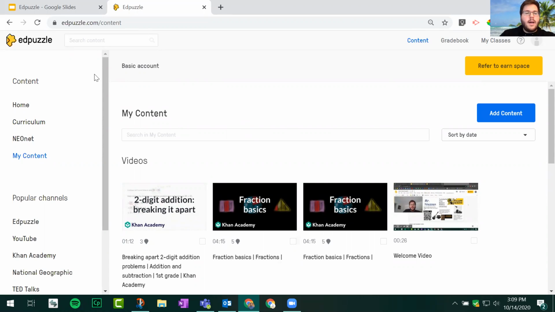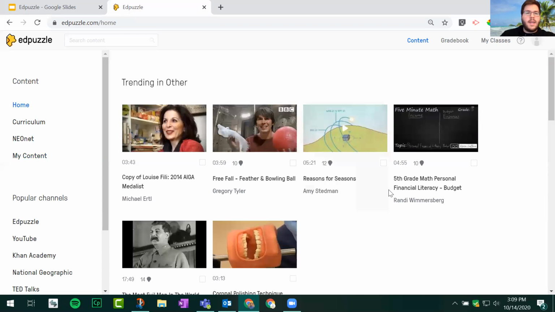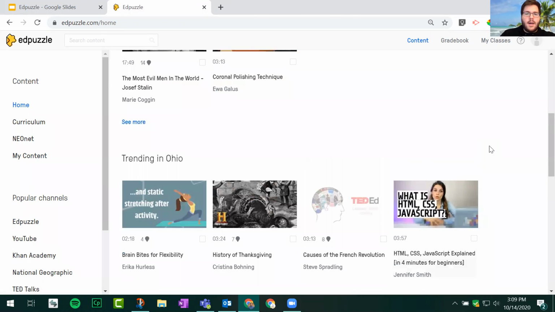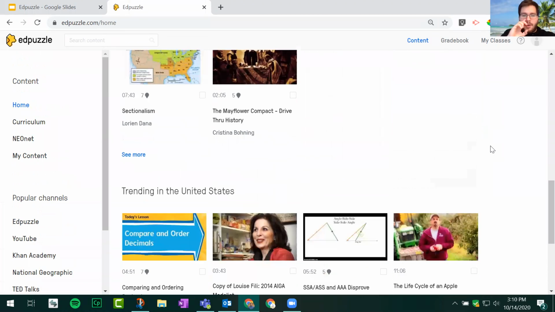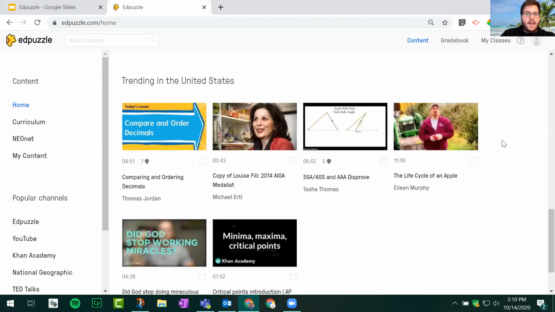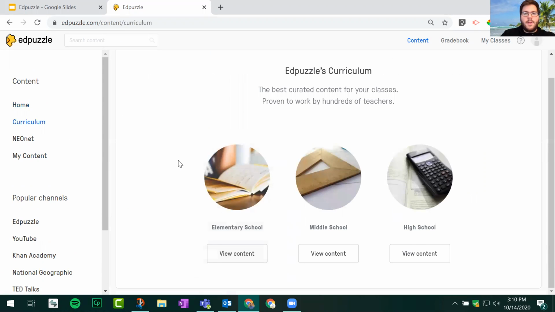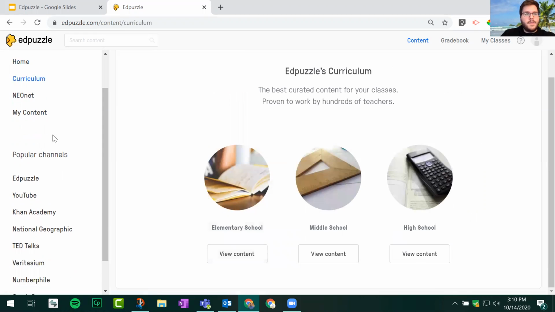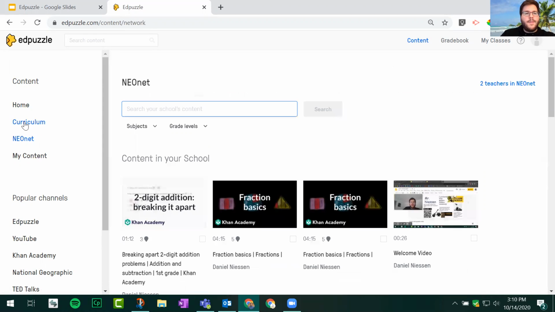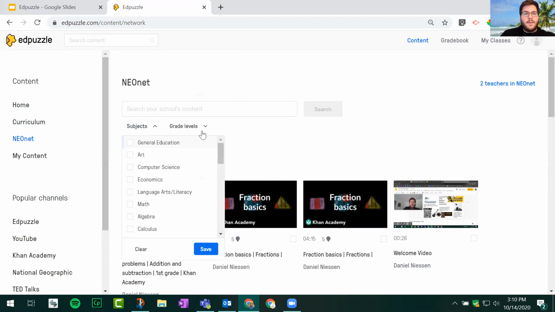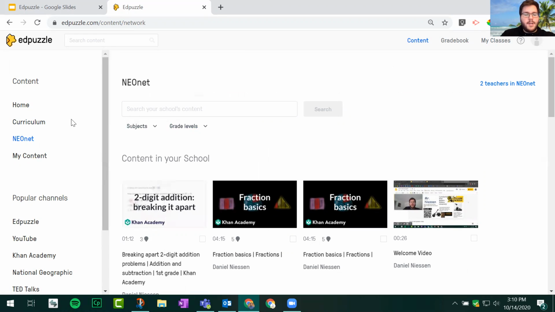Other things down the left-hand side real quick, under the Home tab, this is where you'll see any sort of suggested or trending videos that are coming up either around your area or anything that, depending on what you search for in the past. You can also go under curriculum where you can look by different grade levels. You'll also be able to see other videos that other people on your domain have created, and you can even filter those down by grade level or subject.